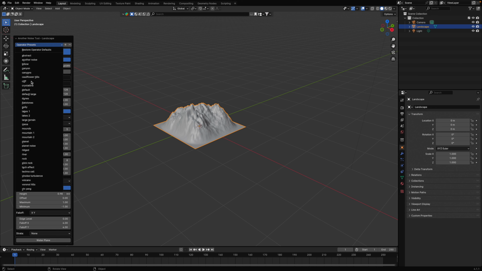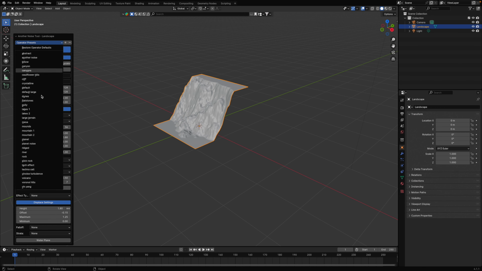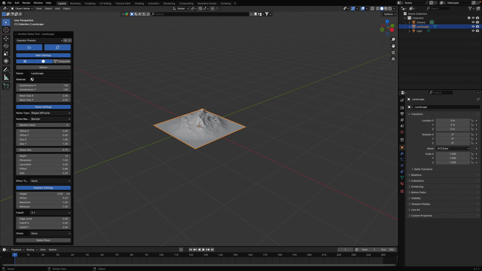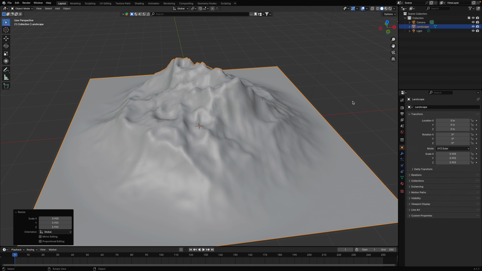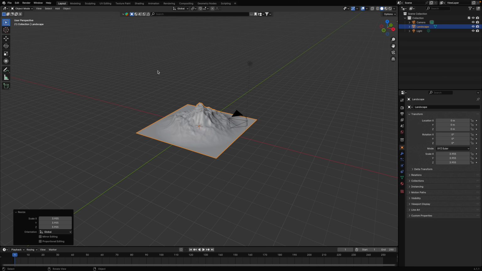You can also change what type you want, so you can make it like a cliff if you want. You can make it a mountain. You can add whatever you want. So yeah, and then you can just click S, scale it up, and that's basically how you make a landscape in Blender. It's a useful tool.